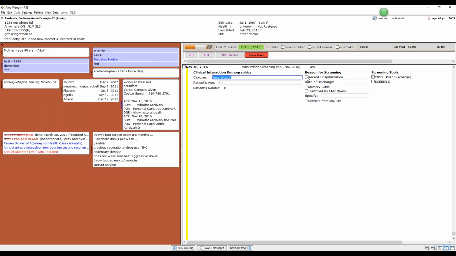You can then click on whatever the reason was for the screening, whether it was a hospitalization and there's a discharge, you can enter a date in there. There's no specific format required for that date. You can enter it however you want. So just tick off what it's for. If it's memory clinic, again, click off memory clinic.